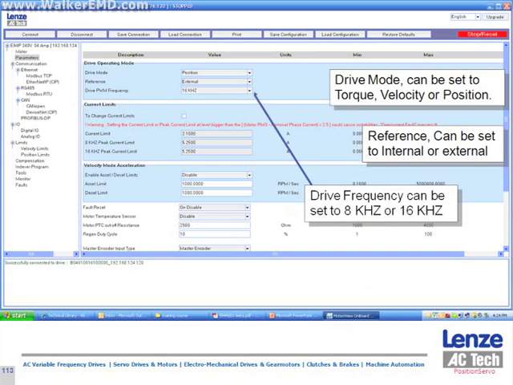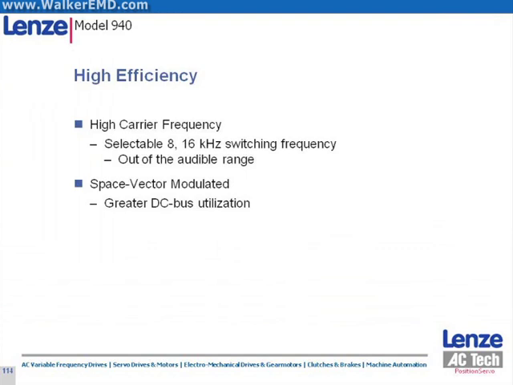The position servo can be programmed to use either 8 kHz or 16 kHz carrier frequencies. 16 kHz provides quieter operation at the expense of being less efficient. This loss of efficiency results in the peak current rating of the drive being derated by 17% when the drive is used at 16 kHz carrier. Both 8 and 16 kHz are out of the audible range for human beings. The drive uses space vector modulation for greater DC bus utilization.